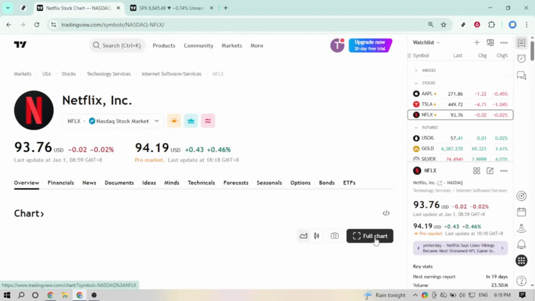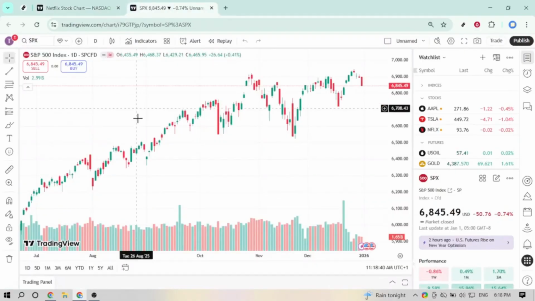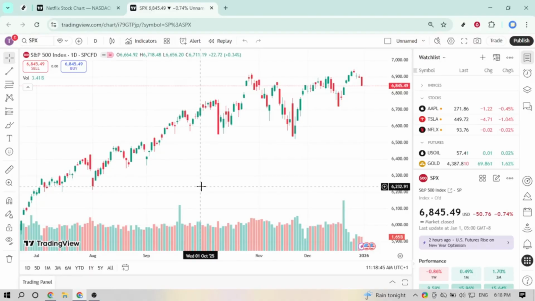Once the chart loads, you'll see the main workspace with the price chart in the center and toolbars around the edges. This is where keyboard shortcuts make the biggest difference, especially when you're switching time frames, zooming in and out, navigating left and right, or using drawing tools like trend lines and Fibonacci retracements.